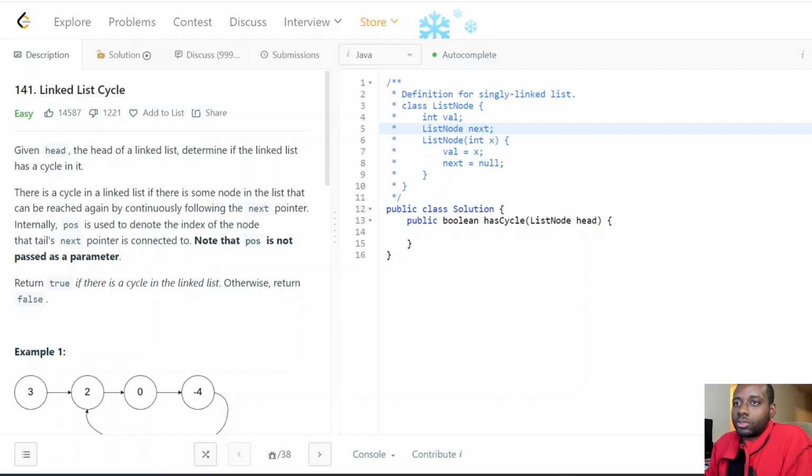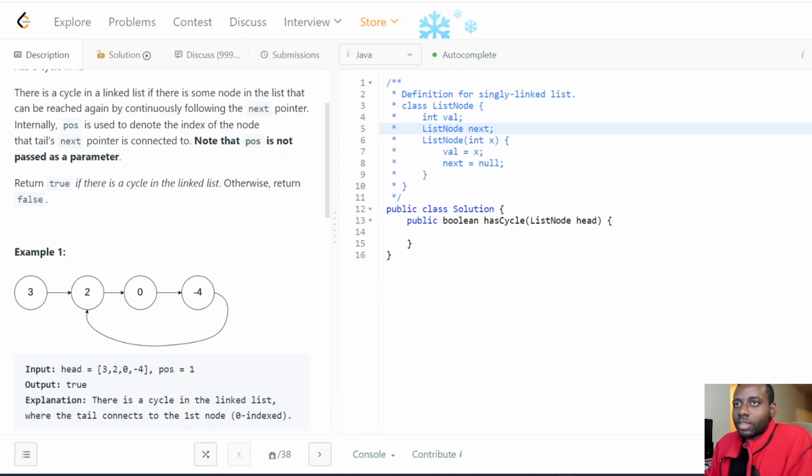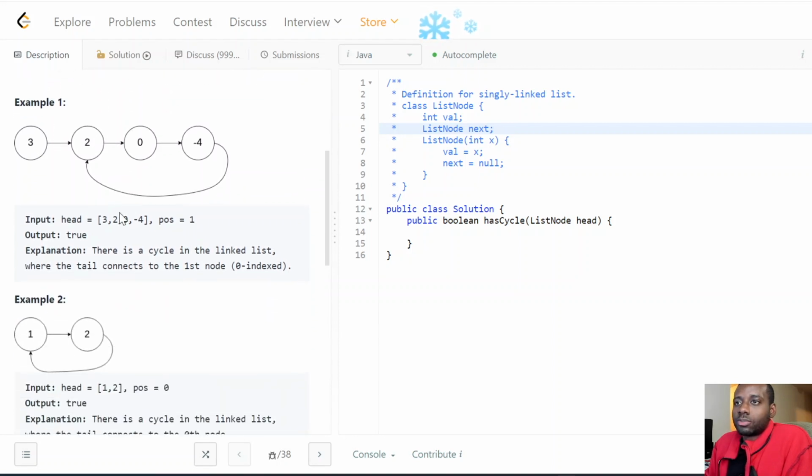So it says internally pos is used to denote the index of the node that the tail's next pointer is connected to. Note that pos is not passed as a parameter. It says to return true if there is a cycle in the linked list. Otherwise, return false. So very interesting things that they're telling us.